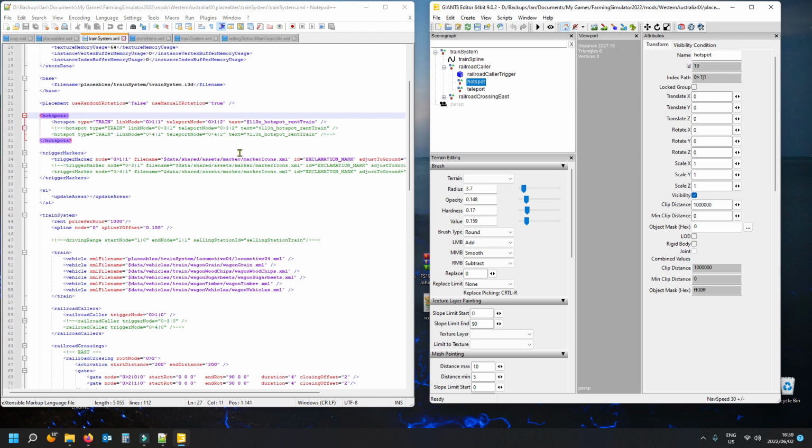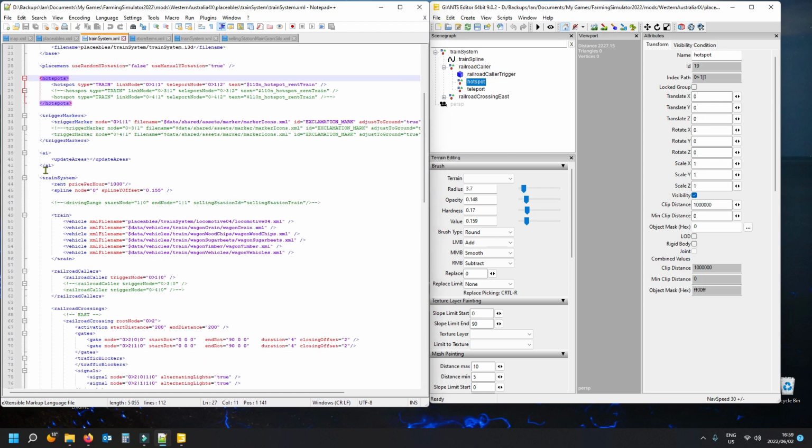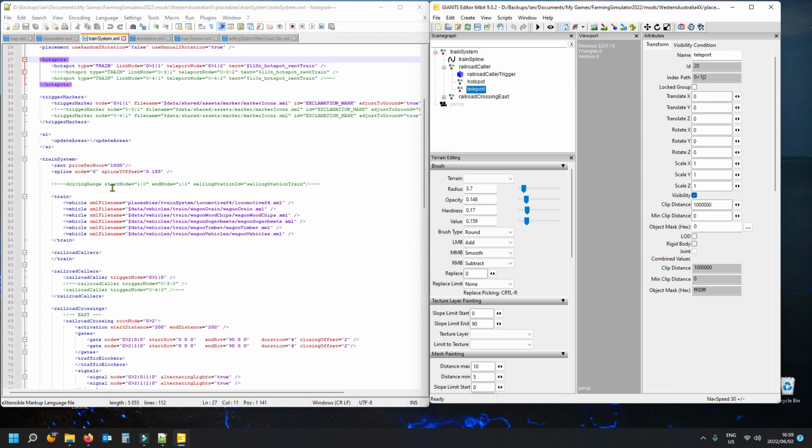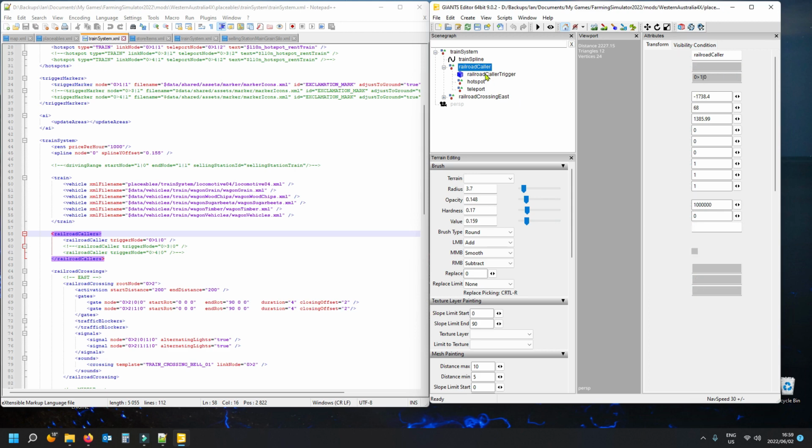And the trigger marker itself, it's that exclamation mark. There it is. It's what it's calling to place there on your map. And then the next thing down the line, let's go this side. We've done that. Just make sure the railroad caller itself, it's 010. So you can just go to railroad caller. It will be that one, 010.